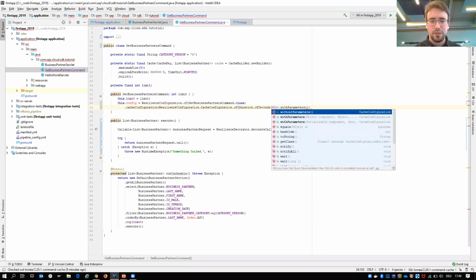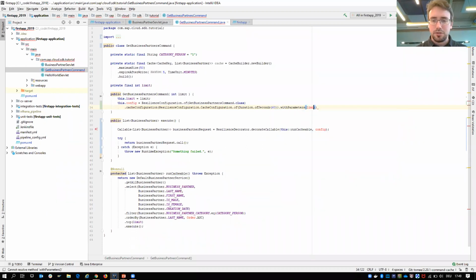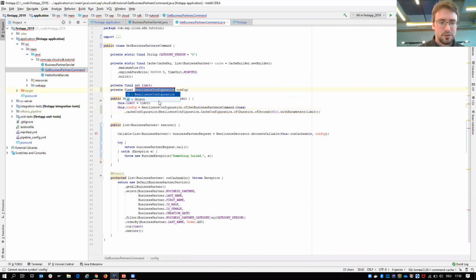And this time we have to decide whether it is a cache with parameters or without parameters. This operation requires us to provide a parameter, and in this case it is limit, because the returned information is heavily dependent on this parameter. Okay, good, almost done. That looks good already.